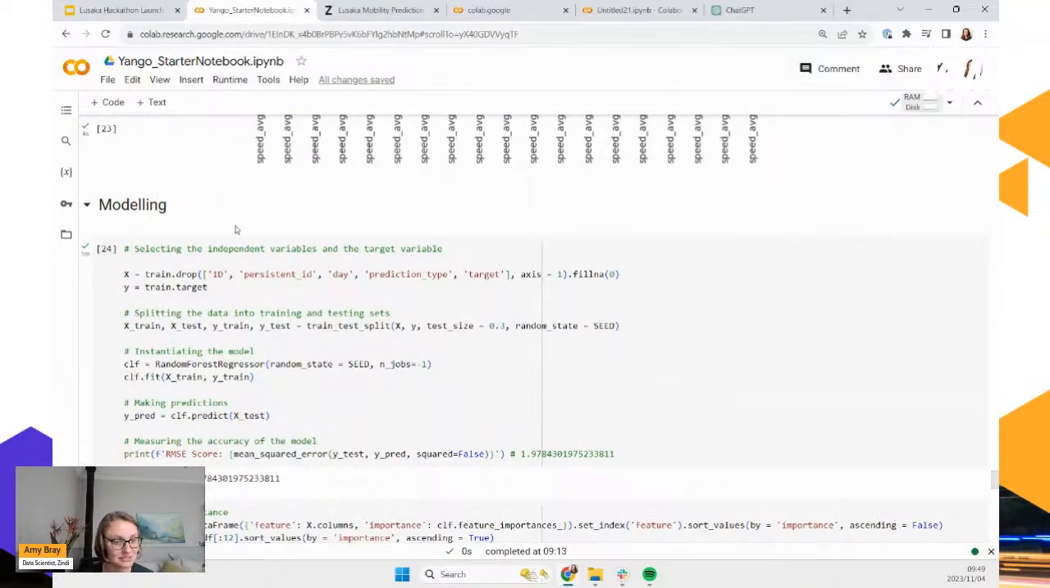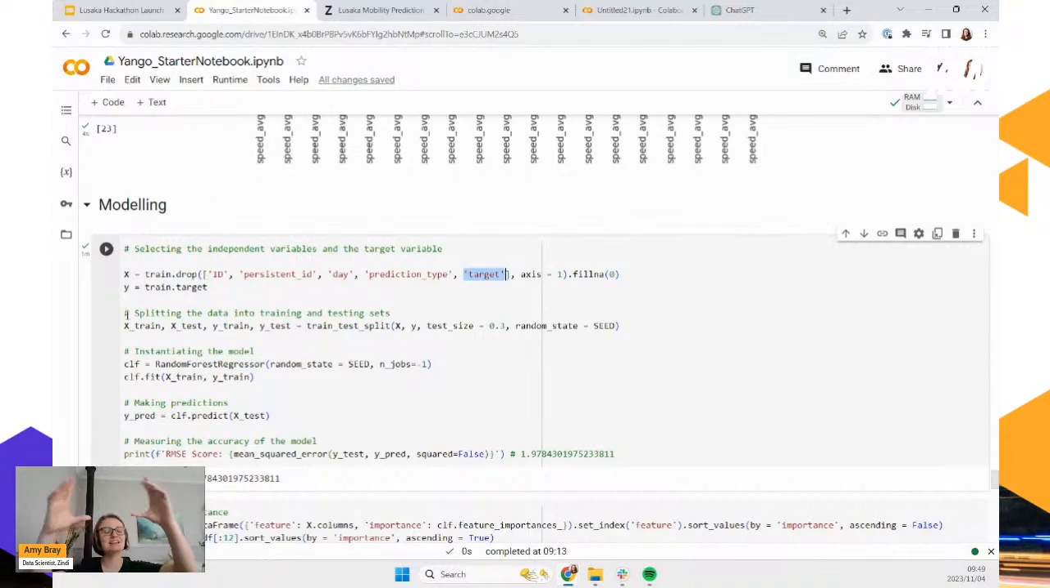Okay, so data modeling. What we're going to do is take our train set. We're going to drop the independent variables, which are our ID, our persistent ID, our day, our prediction type, including the target. We are then going to split the data. So Zindi gives you a train. You're going to take the train and split it again into a train and test, by 0.3. So we've taken the train given and we've split it.